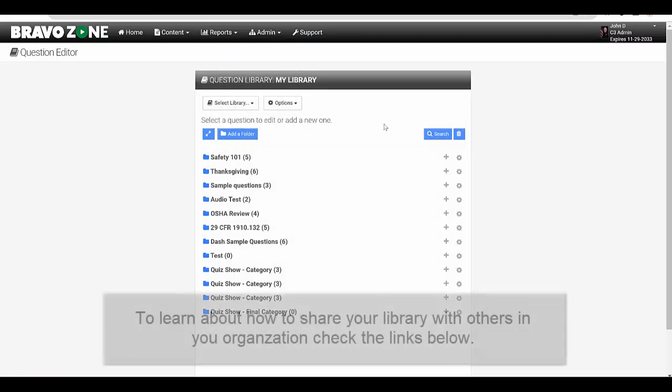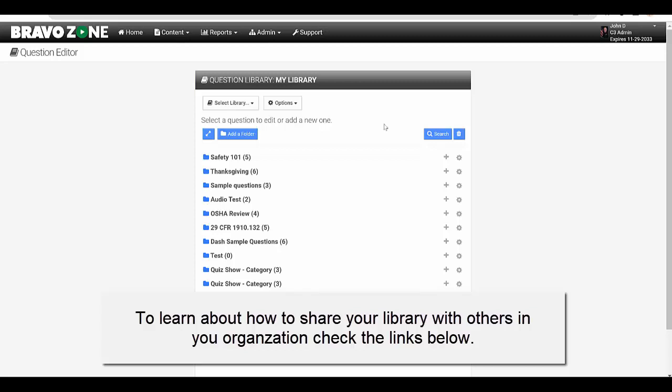and now you can edit all your content. Please check the notes below if you want to find out how you can share your library with others within your organization.